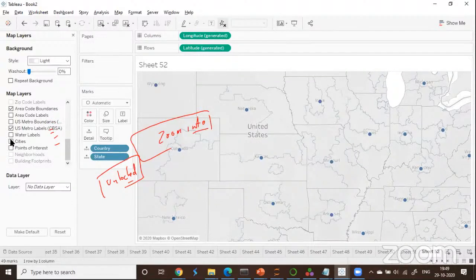So based on my zoom levels, I'm able to unlock some features. So I can check cities and I can have the piece of information I'm trying to look for on the map. This is how I can unlock different features which are there in my map. Now when I zoom out, again cities is going to get grayed out and you will no longer be able to use that option as a layer on your visualization.